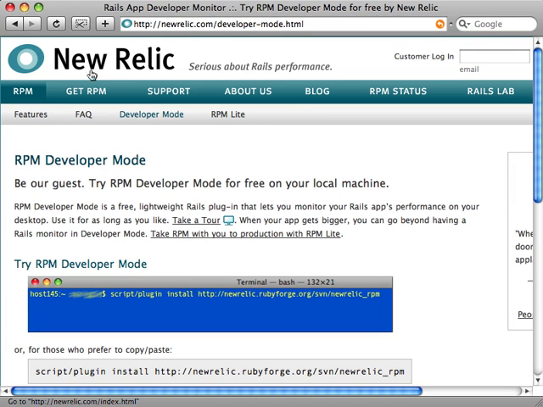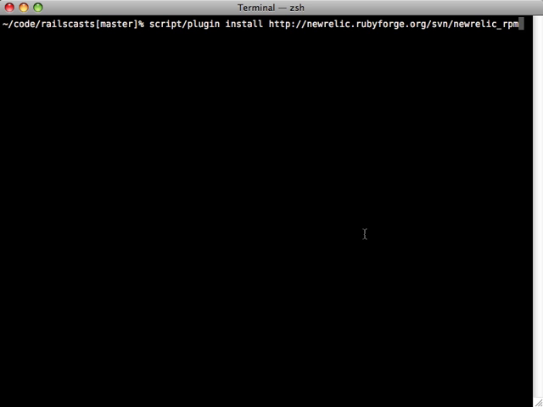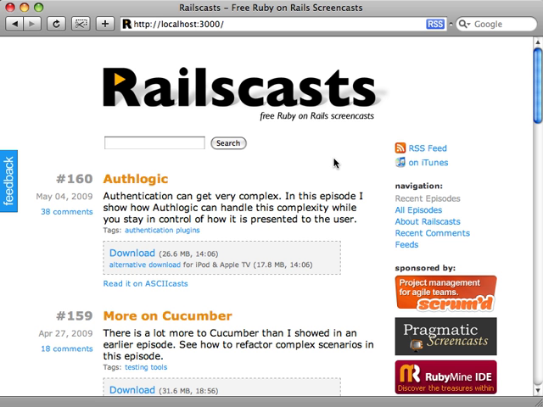Now, the first one here is from New Relic. New Relic's mostly famous for its RPM, which is great for monitoring production applications, but what many don't know is that it also has an RPM developer mode, which you can use while in development to profile your application and see what's going on. So to use this, we just have to run this command to install the plugin. And I'll just paste this command into here to install it. And once that's installed, just start up your application in development mode, and then explore your application a bit.